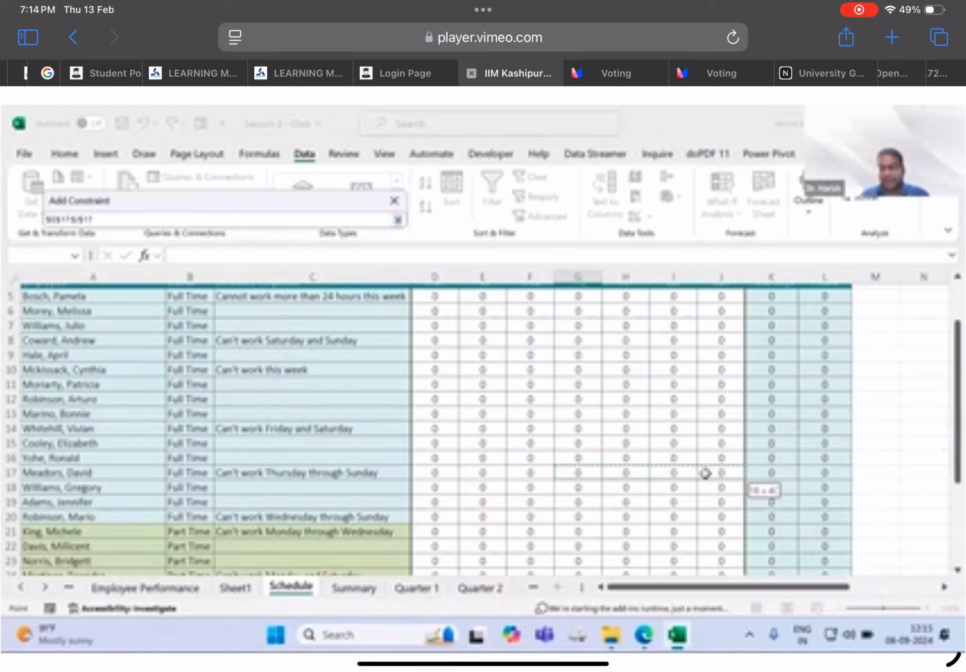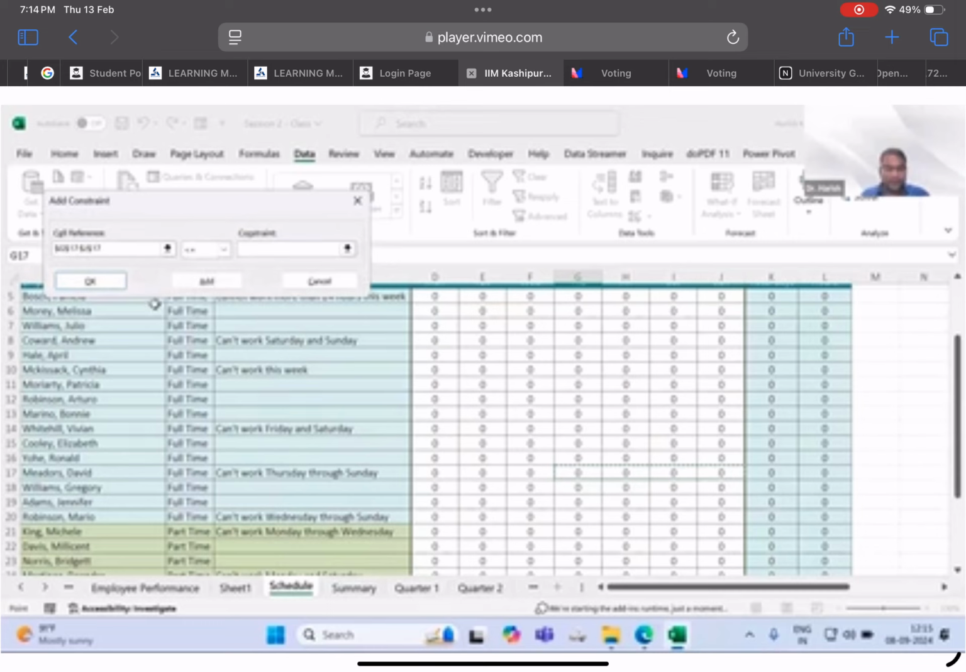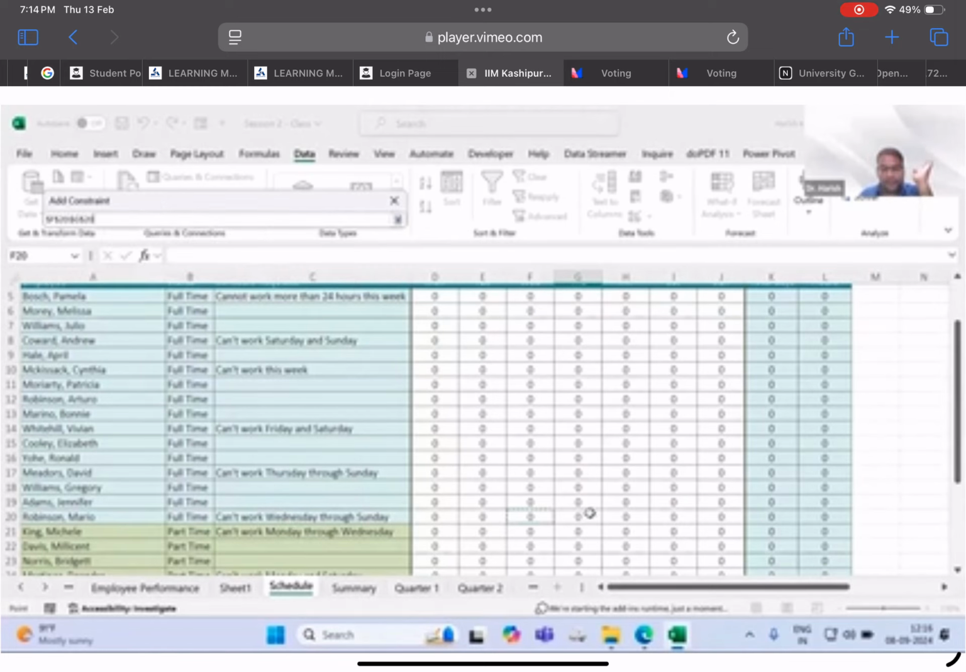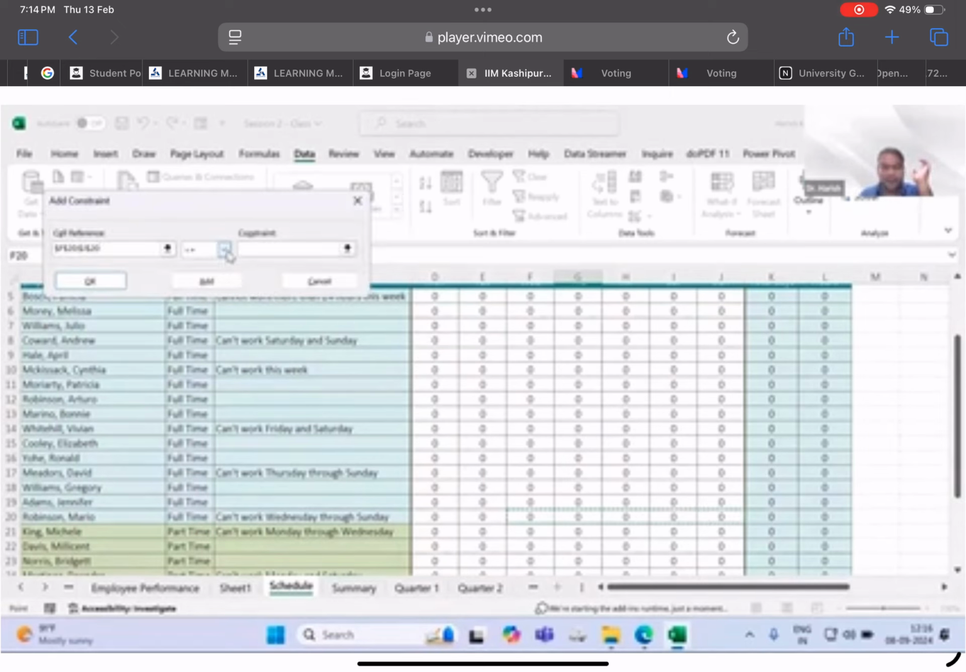Just select only the duty assigned columns, and don't select K and L, else it will be showing an error. Equals to 0, like this. Right. Now the last full-time employee says cannot work Wednesday through Sunday. That means the person Robinson Mario is available only on Monday and Tuesday. So what the software should do: only on Monday and Tuesday should duty be assigned based on availability, but on other days the duty should not be assigned to Robinson.